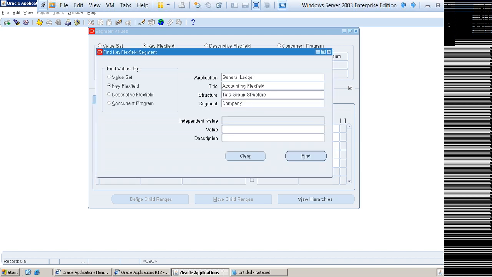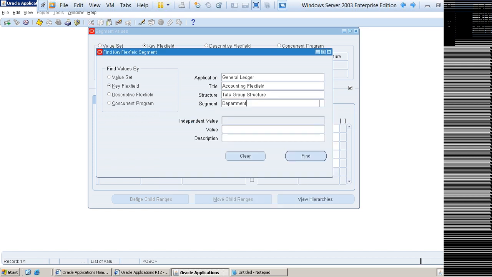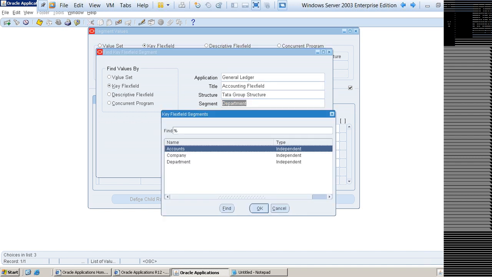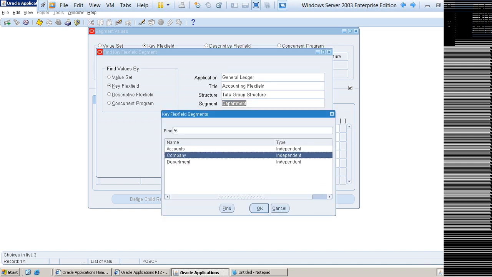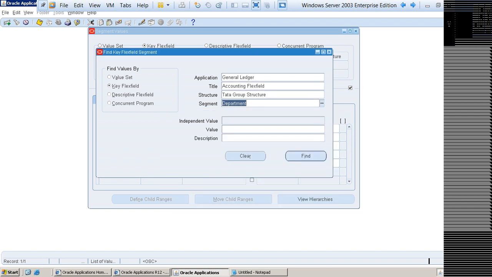When it takes you to the previous window, you should be a little careful, a little smart. Put the cursor on the top, tab, tab, tab. Now change it to what? Department. Don't put it here directly, don't change it directly here, please.